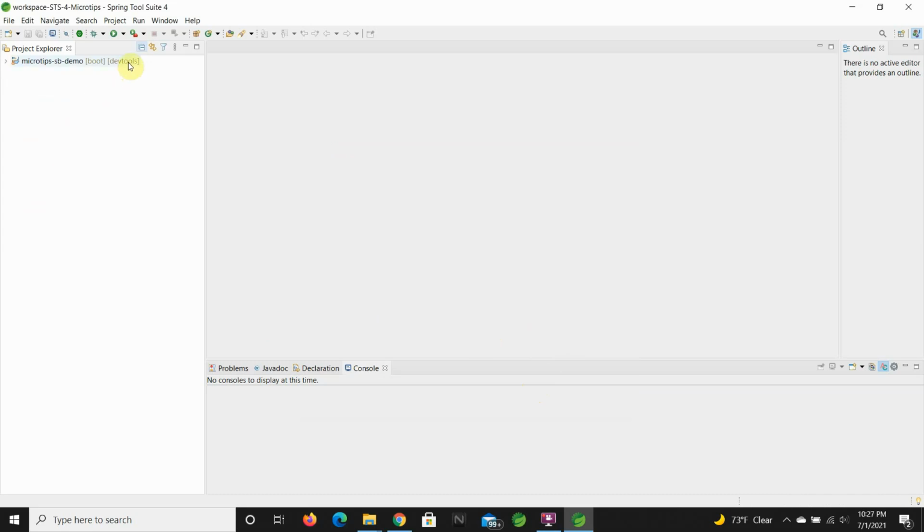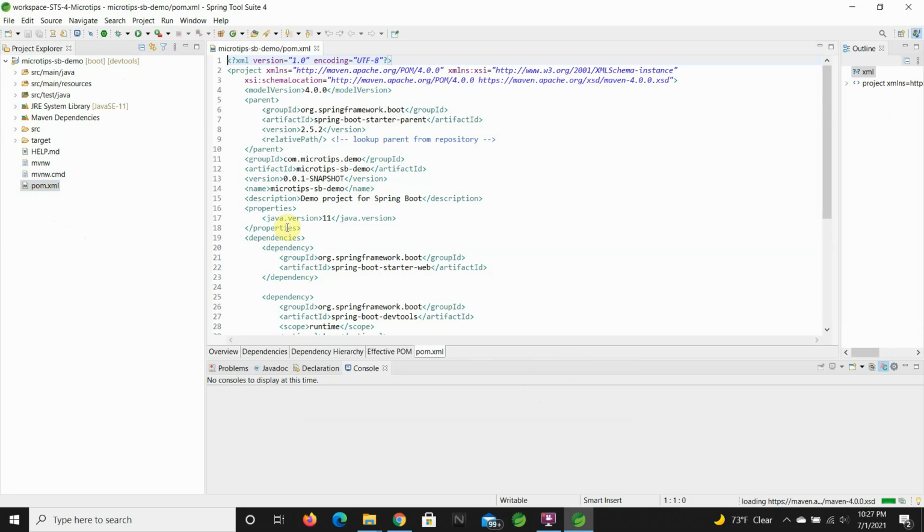You can see here it's got the dev tools that we had picked out in Initializr. So if we open this, we can see a few important things. We've got our POM here. You can open that. You can see everything that we've added to the project.